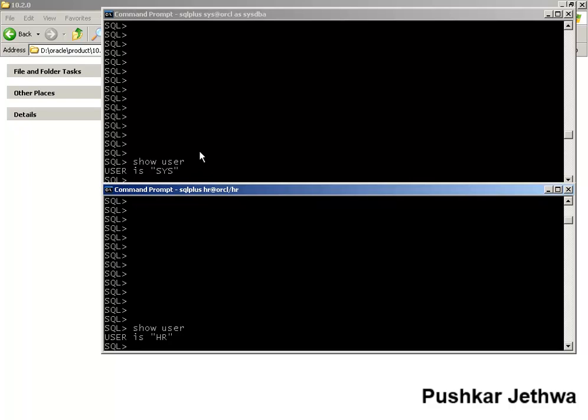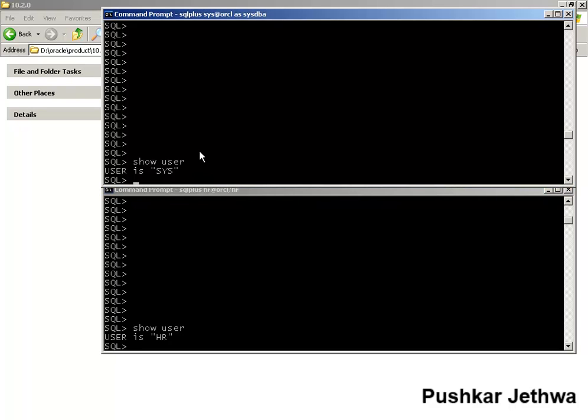Now I am just showing how to explicitly apply a lock. If you want to apply a lock in share mode so that only a select statement can be run on the table, you write: lock table HR.employees in share mode. I run this statement. Okay, it says the table is locked.